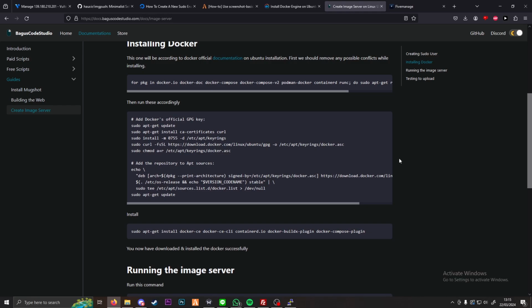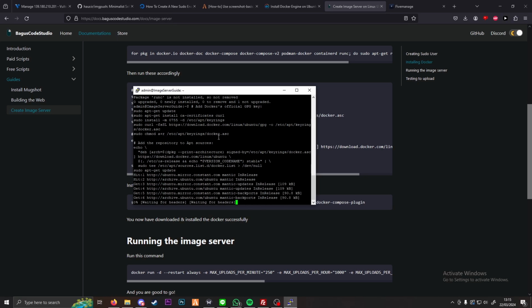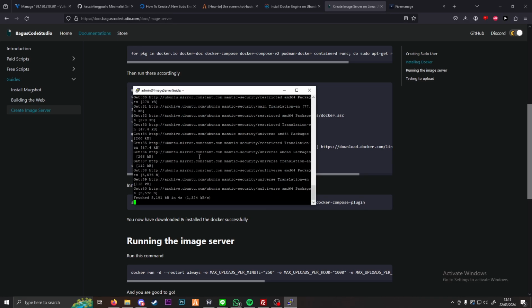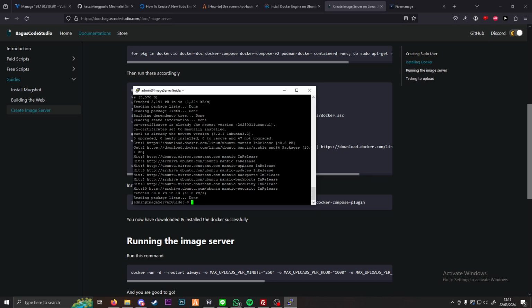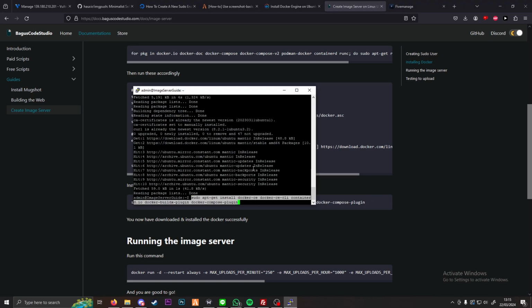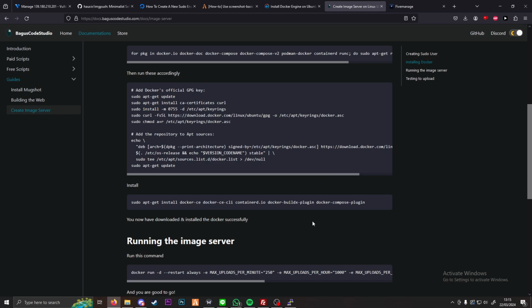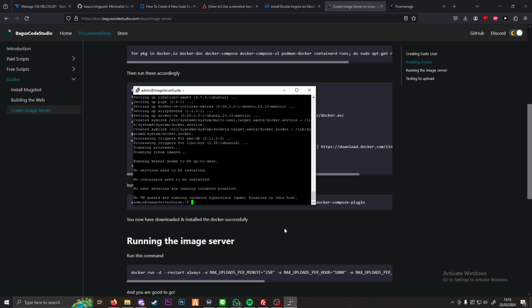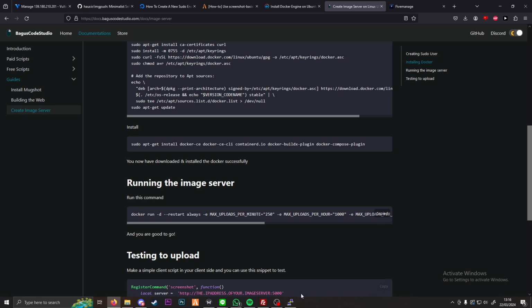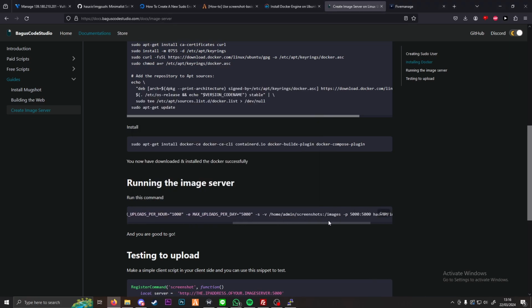And we can just wait. And after that, we just copy and paste this in. Remember to right-click to paste in PuTTY, not Control V. And while waiting, okay, this is done. We can just copy and paste it. After that, we can run the image server directly. So we can copy and paste this. So let's create the folder first, since this will be in the screenshots folder.